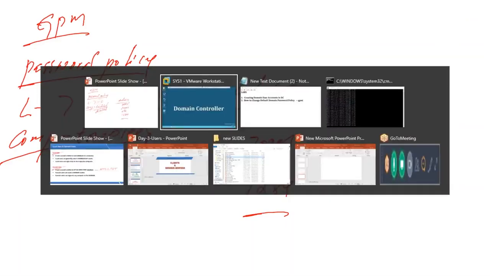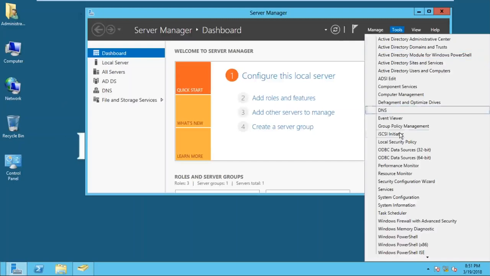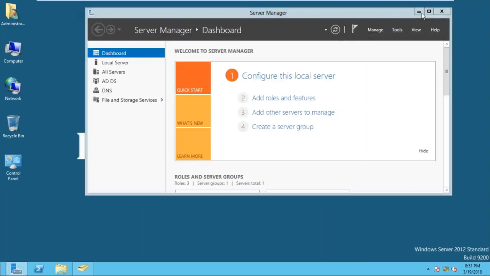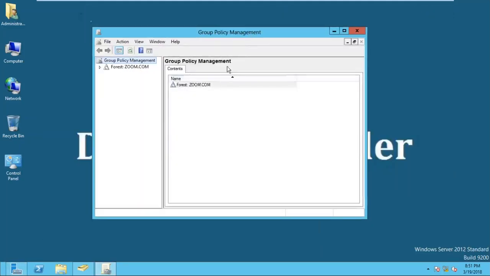But how do we open the GPM console? You can go to the Server Manager console, go to Tools, and you can find Group Policy Management. Once you click, the Group Policy Management console opens, and you can see it is working for the forest zoom.com. What is a forest? Forest means your network, your organization. We can open this console through a shortcut command also.